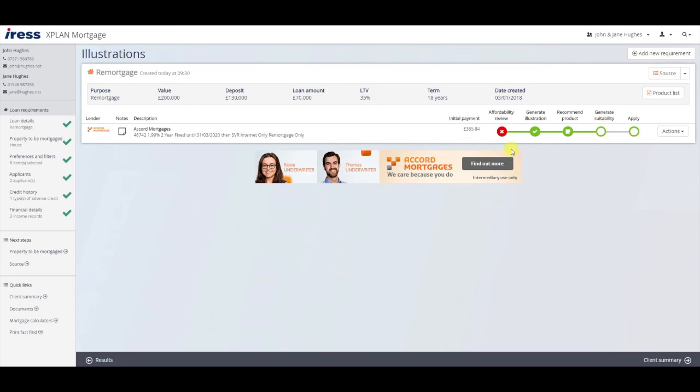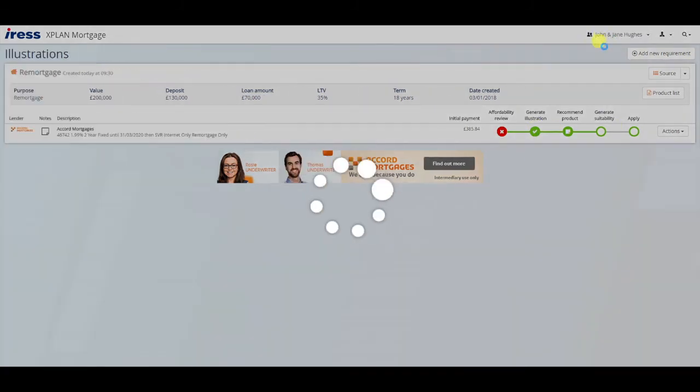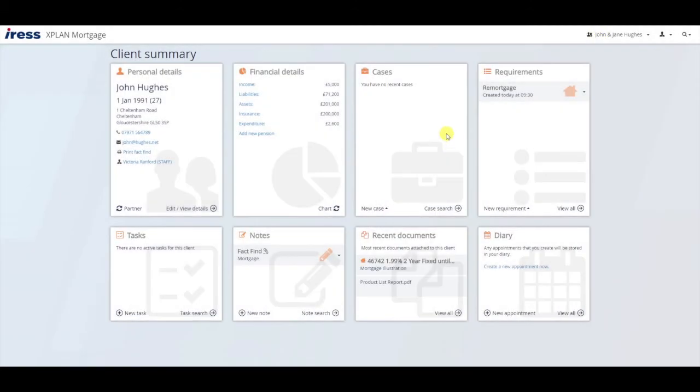As it is, we have done our illustration for the client, and if I go to my client record by selecting the client information at the top right, it will take me back to their client summary screen. And I can see here the documents that I've created within the recent documents tile. So I can see there is the mortgage illustration that we produced. There is the product list report that we produced. And on the requirements tile in the top right, I can see that is the requirement that I've done today.